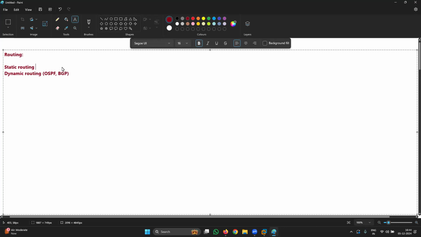In static routing, I told you about host specific static route, then network specific static route, and default route. These are the different types of static routes that can be configured. Now let's move to dynamic routing.